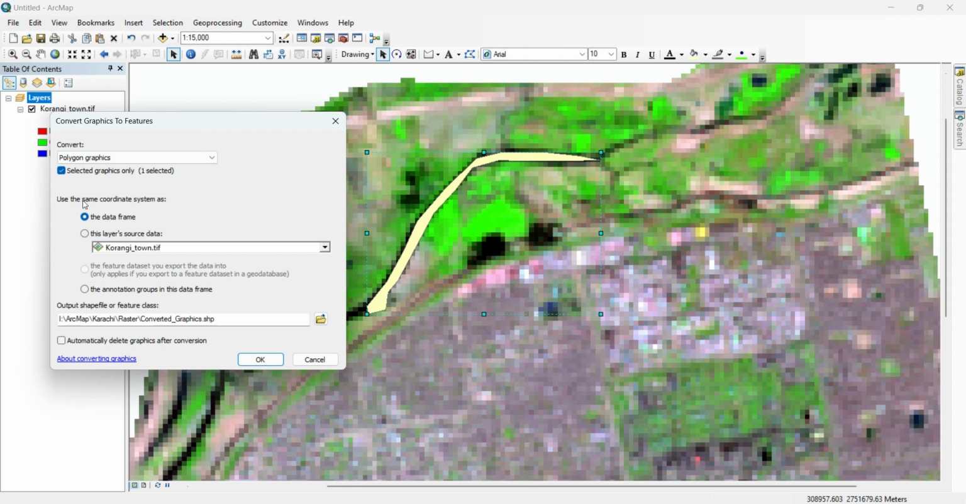So the data frame uses the same coordinate system as the data frame. Here I use a raster image. So this graphic uses the same coordinate system as the layer source data. Here I can click this, which is the output shapefile or feature class where you add this graphic.